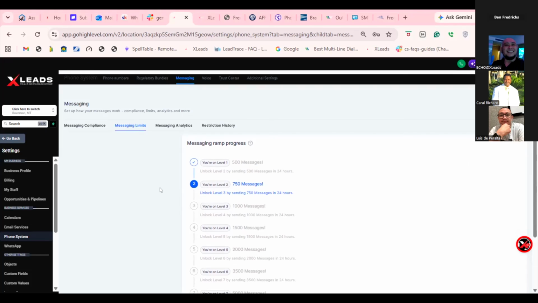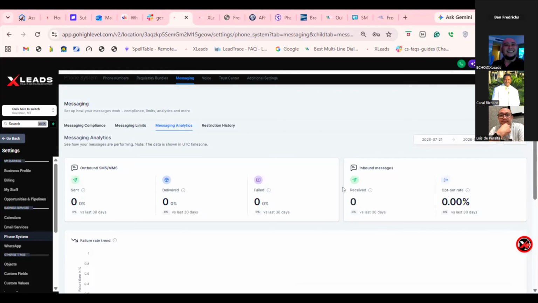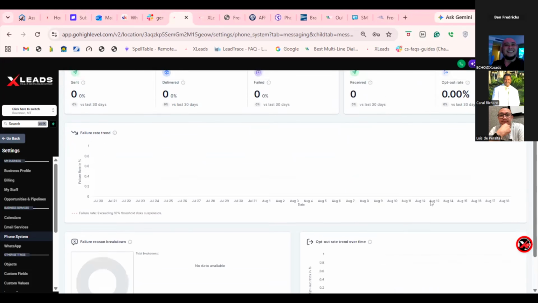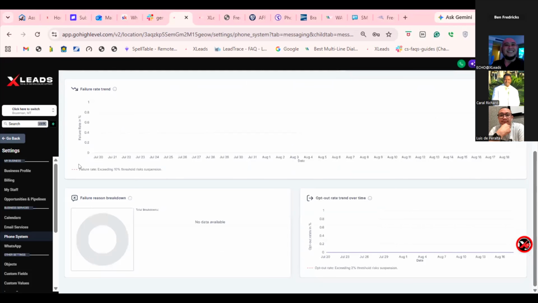Now, next is your messaging analytics. This is where you will find how many text messages were sent, how many were delivered and opened, how many failed or how many errors you got, how many you received, and of course your opt-out rate. For the failed rate, your threshold is around 10%. It's actually much more manageable.